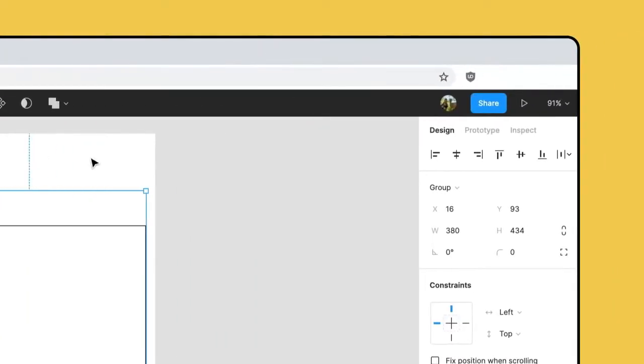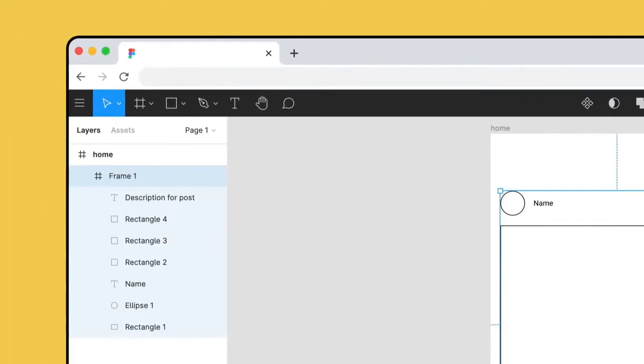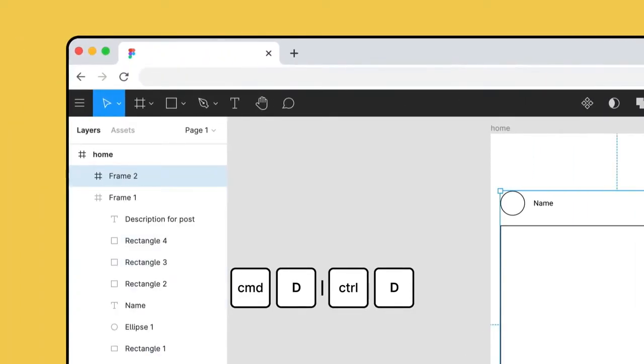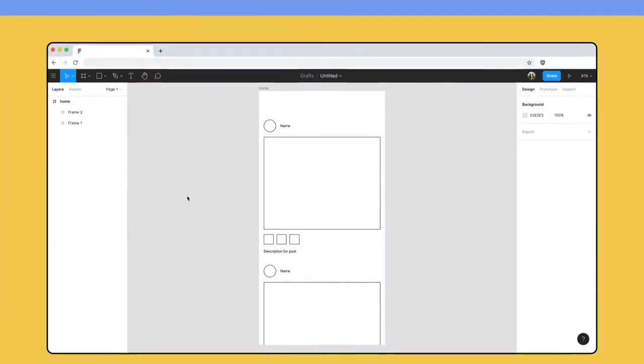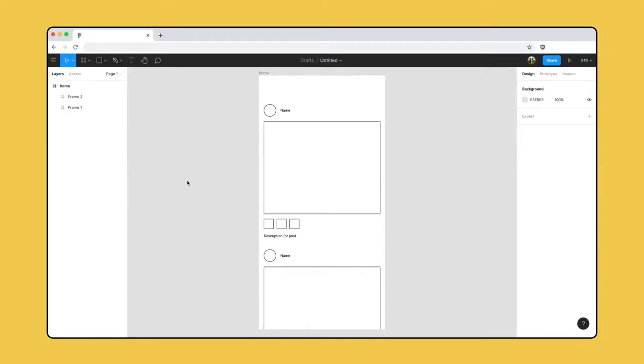From the right side bar, we can convert our group into a frame. Then, we'll copy this frame using the keyboard shortcut to create a second post for our feed. We'll move the other post below the other post in the frame. The feed is starting to take shape, but we're missing some crucial elements to make it look like an app.